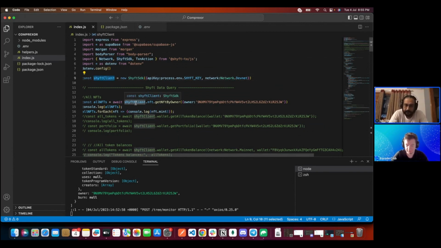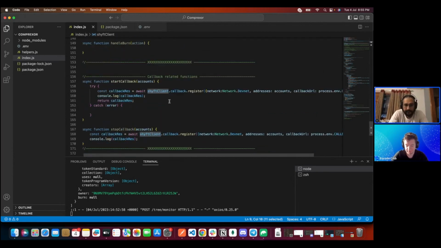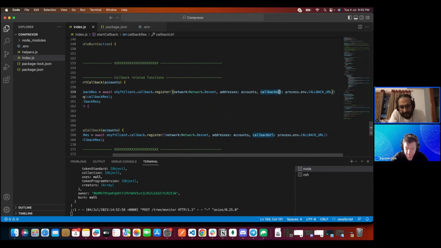You have a Shyft client, and then you come here, shyft client.callback.register, and the network is optional if you have already specified it. You just need to specify the accounts. You can specify multiple accounts, an array of accounts, in one single API call, and the callback URL. The callback URL is the URL where you will get webhooks whenever a certain event happens. Right now, we are not specifying any event, but you can.